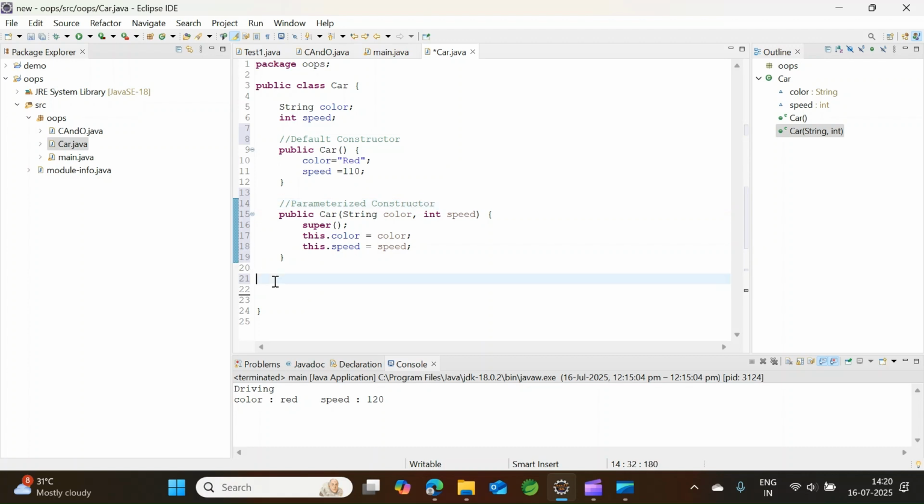Done. So you have doubt. See, default constructor, there are no parameters in this. In parameter constructor we can see this one. And how to call this, we will be seeing that in the main method. I will be explaining later.